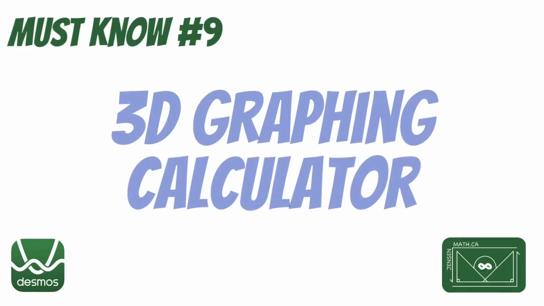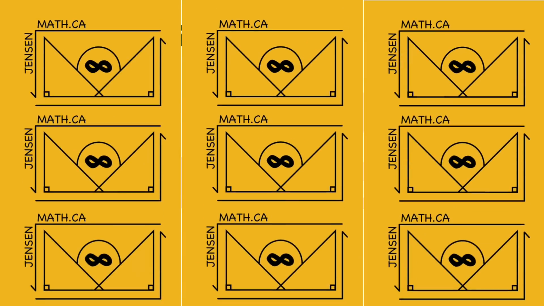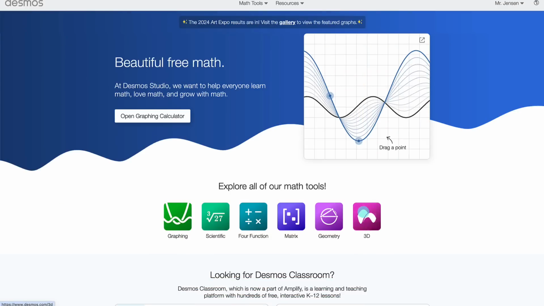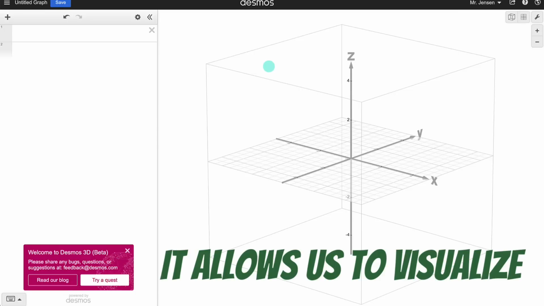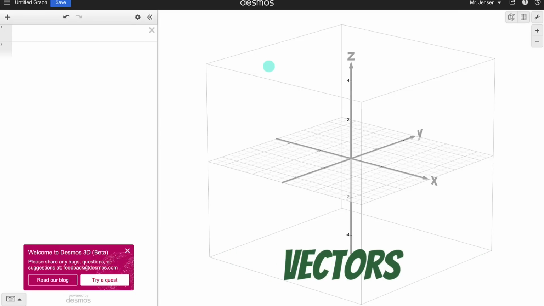Must know number 9, the 3D graphing calculator. So let me click the 3D option. This is the most exciting new addition to Desmos. It allows us to visualize functions, surfaces, and vectors in 3-dimensional space. In this 3D calculator, we can plot equations in terms of x, y, and z, just like in 2D, but with an added depth dimension.